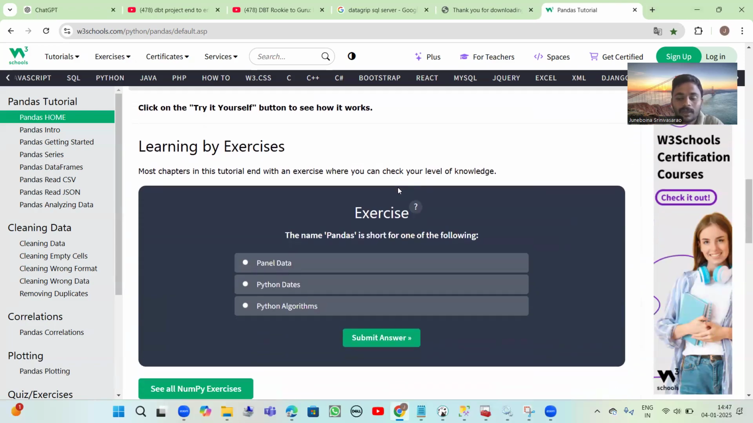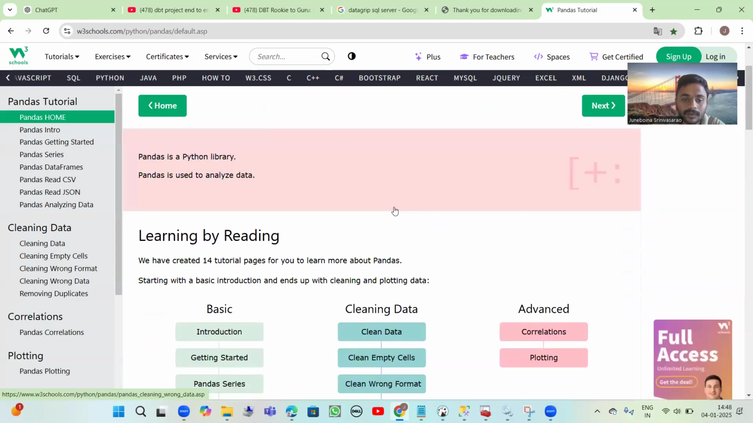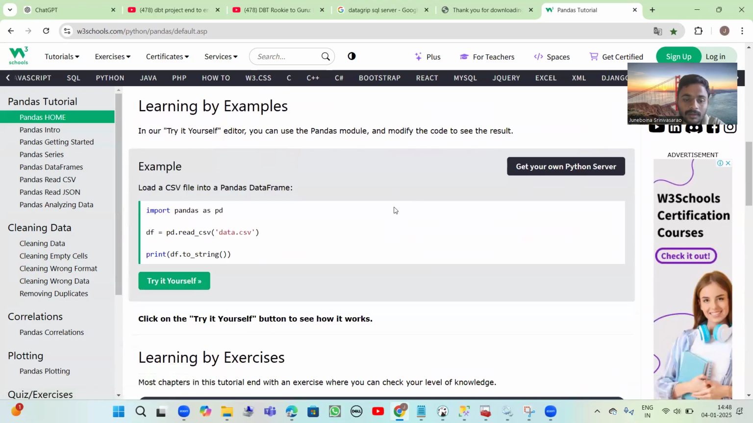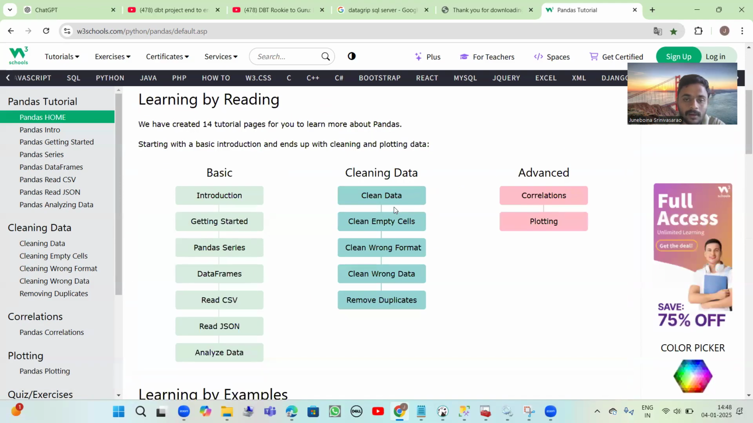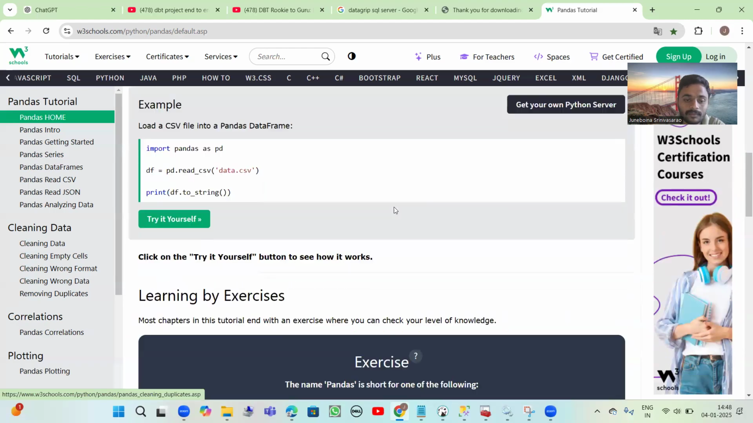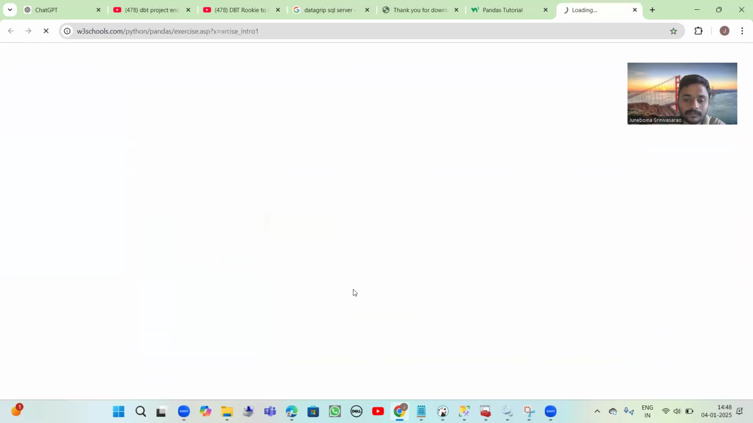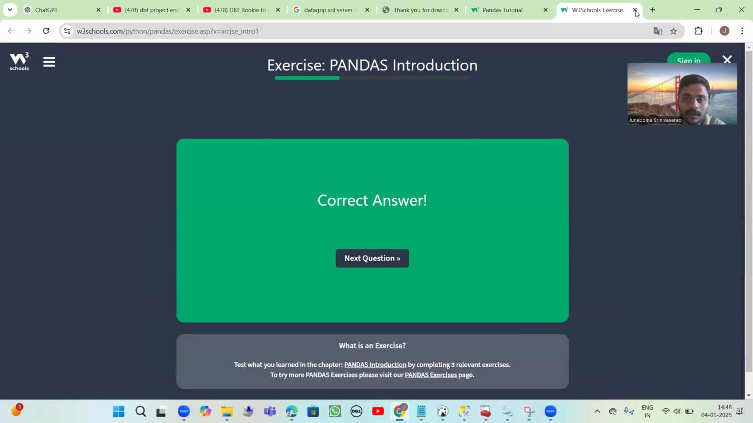Learning by exercises. By doing exercises in between learning, we become proficient in Pandas. So the name Pandas is short for one of the following. So the correct answer is panel data. This is the correct answer.